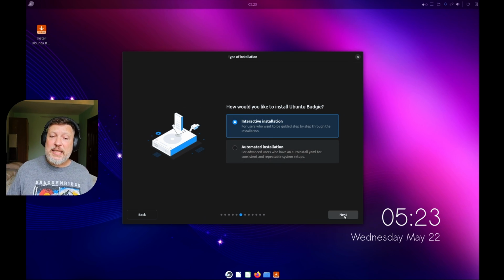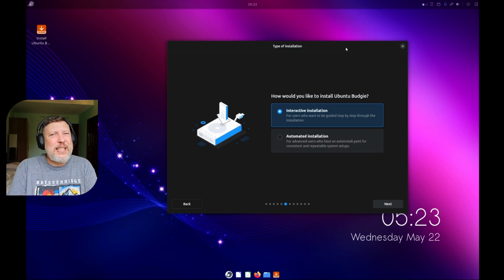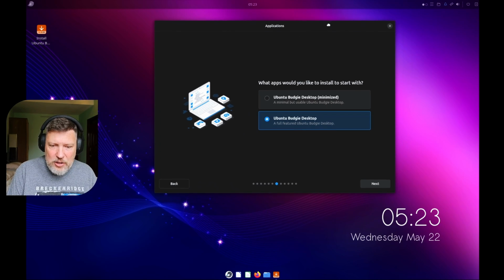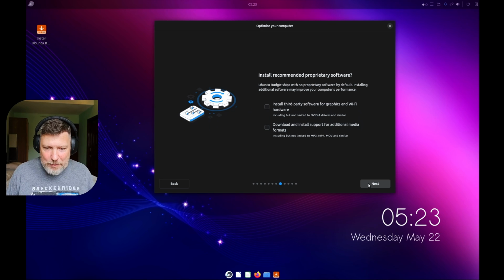An interactive installation or an automated installation. And if you're new to this, I would suggest interactive, even though it may slow you down and you may be unsure, but it's going to be good for you to see what's happening and maybe understand what's about to happen on your machine. So you can get a minimal install or the full featured desktop. Let's go with the full featured just to get the full experience.